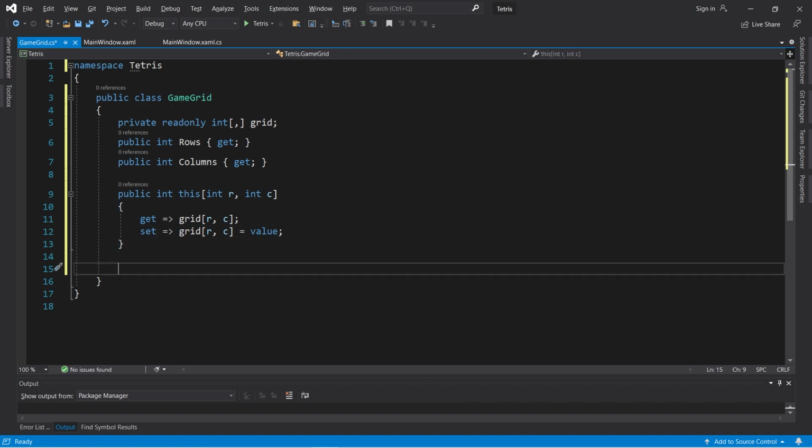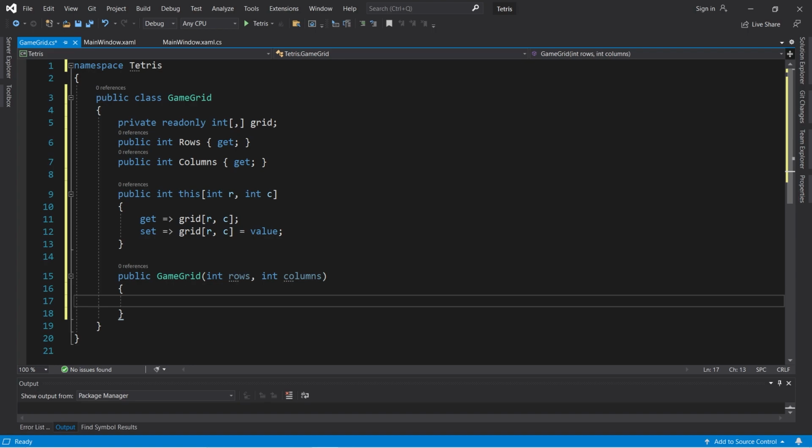The constructor will take the number of rows and columns as parameters. This way, the class could also be used in a micro or mega version of Tetris with untraditional grid size. In the body, we save the number of rows and columns and initialize the array.